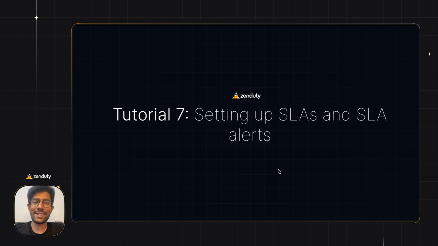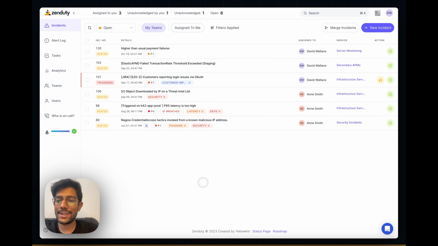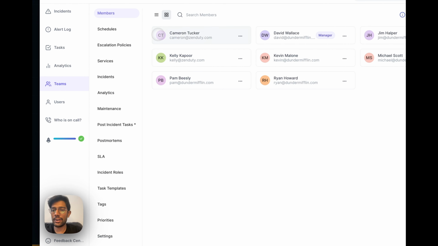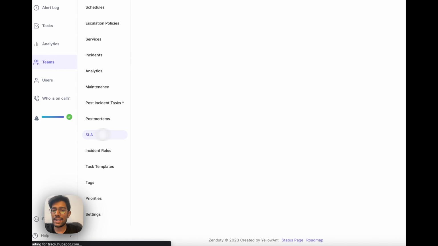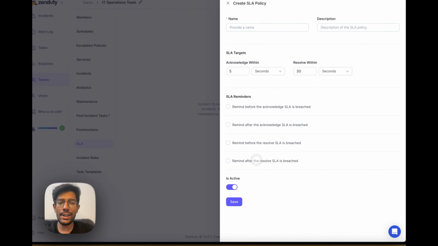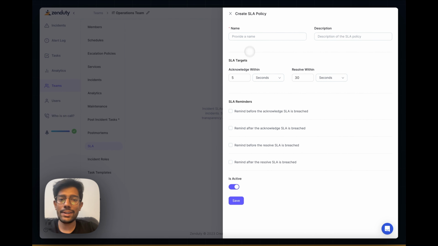Let's see how we can set this up. To create your own SLA policy, go to the team you want to make that for. Click on the SLA tab from the secondary sidebar and click on the Create SLA Policy button. Now inside this wizard, give your SLA policy a name and a useful description.